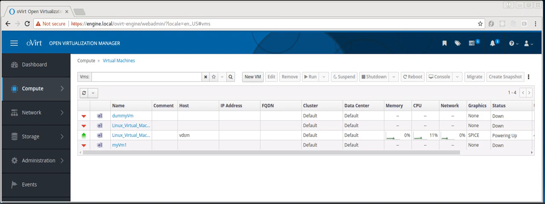Hi, my name is Marek Libra and I'm about to show you a new cockpit feature integrating virtual machines management with oVirt. Let's start in the cockpit administration portal.